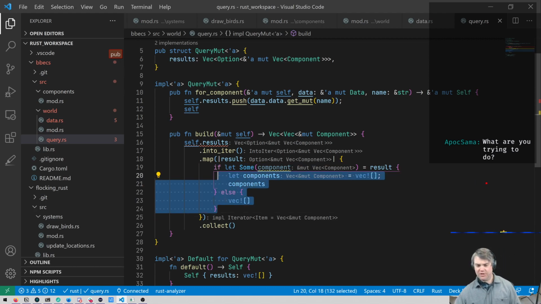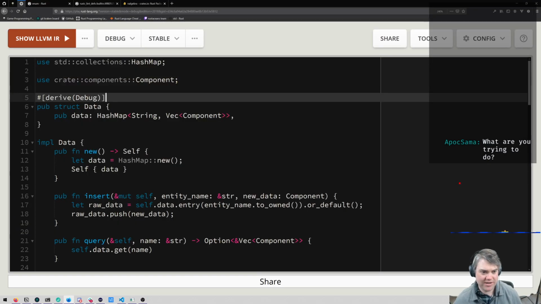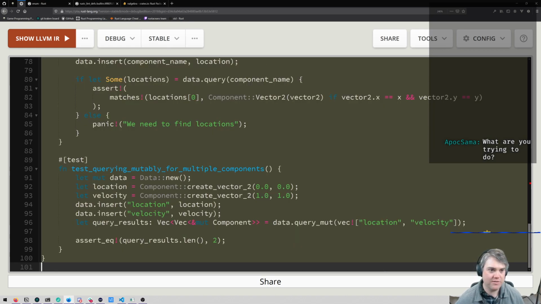Hello. So this entire thing is I'm trying to query mutably for something. Like I'm trying to mutably query for the values in a hash map. So if I was to come to the playground and sort of reset this, actually, this is the wrong one to reset. Let me do a new one.